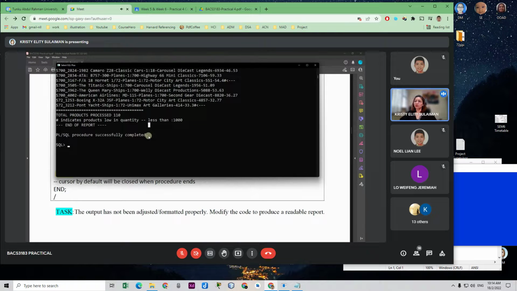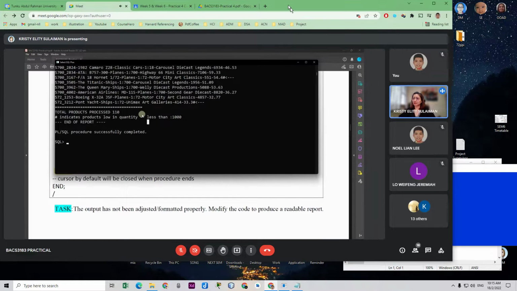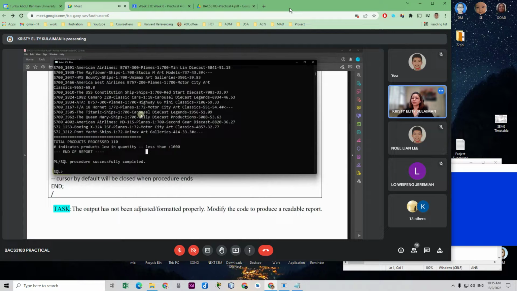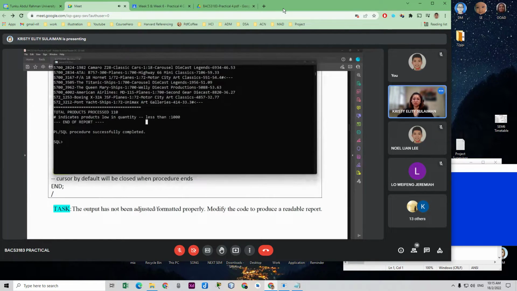Okay, so your task for this sample is to adjust the output to be formatted properly so that we can read it properly. Okay, so there's one text file in the Google Classroom. You can get it in Google Drive as well, for an example of how you should format your report. So you can refer to that, or you can do your own research on how to format this report. Okay, all good. Can we continue to the next one?